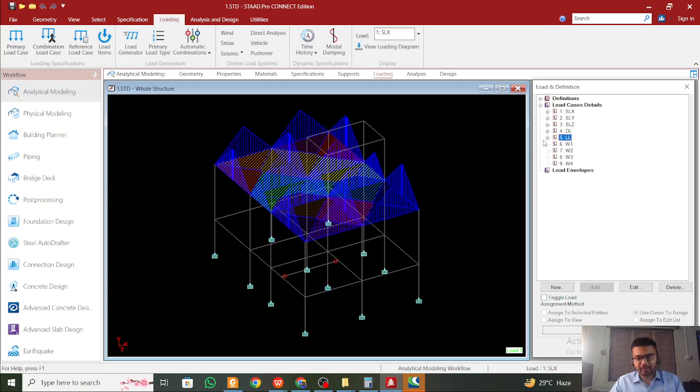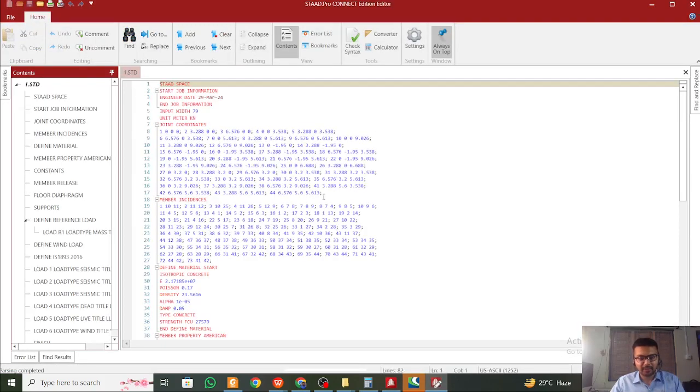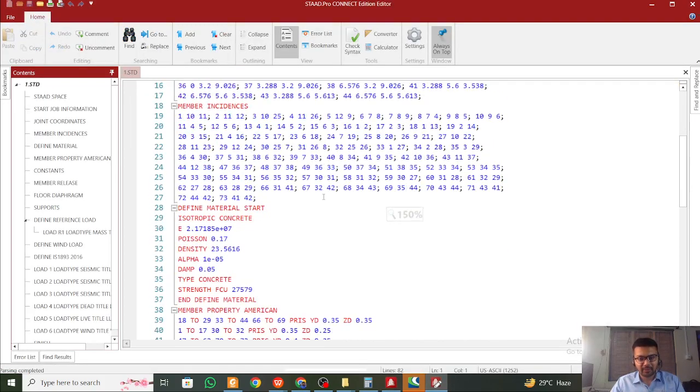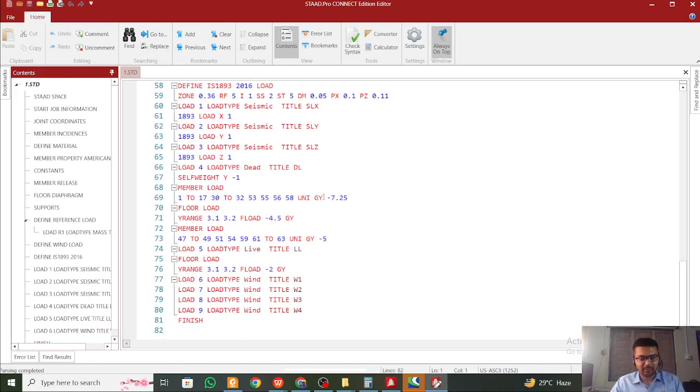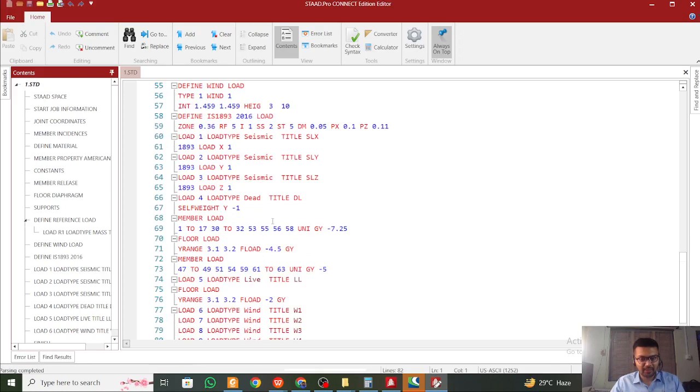Now once you have done this, you can define the seismic mass source. Dead load and live load has been defined. So let's define the mass source here, and then we'll go to the wind load here, go to the command file. By the way, in the updated version there is the automatic option to define the mass, but I'm not using that version, or the older version, so that's why I have to define it like this.